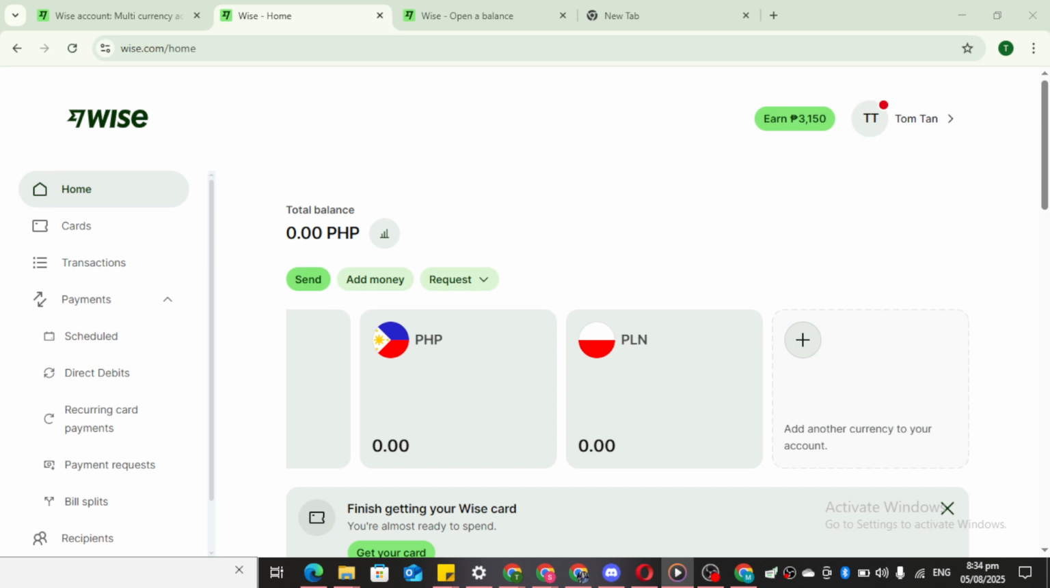To begin with, make sure you're logged into your Wise account. If you're not logged in already, go ahead and do that now. Logging in ensures that you're ready to proceed and can access all necessary features without interruption.